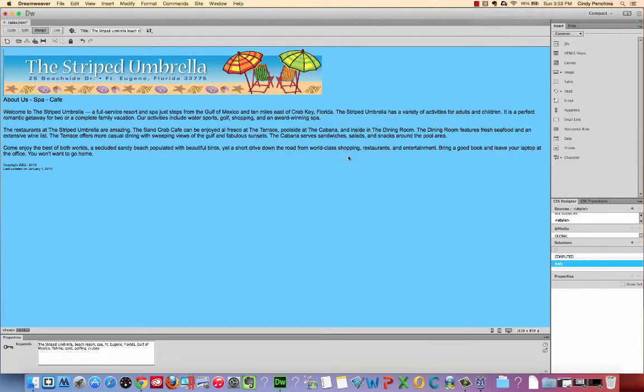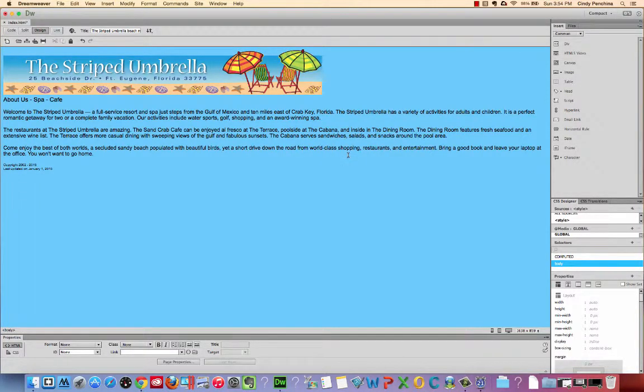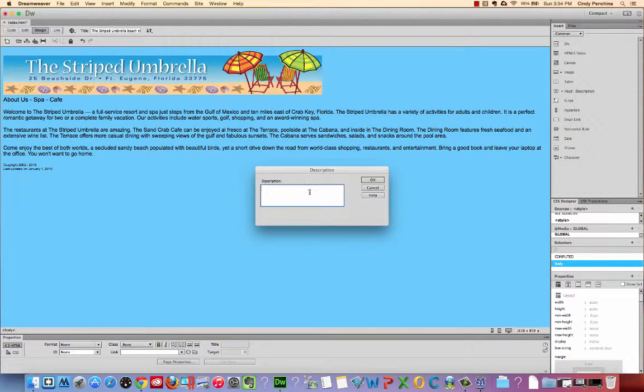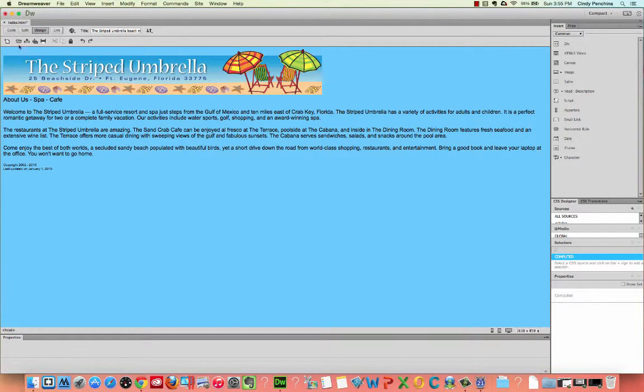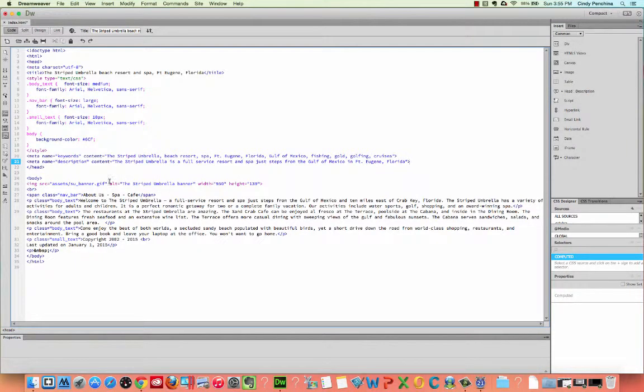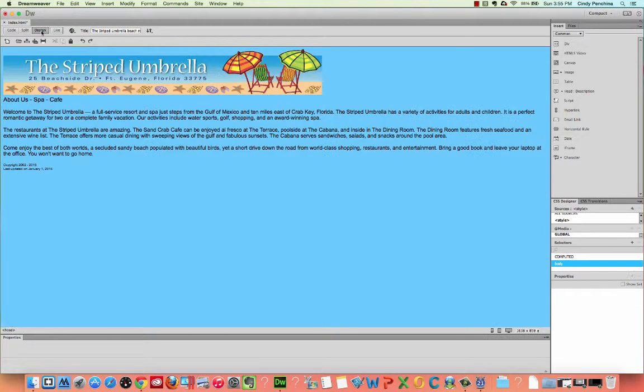Next we're going to enter the description. And this time I'm going to get to it from the Insert menu. I'll go to Head, pick Description, and here's my box to type in the description. And the description is the Striped Umbrella is a full-service resort and spa, etc. I'm going to type that in now. So I've typed in the description and I'm going to say OK. And if we flip back to the code view, you can see here on the line under the keywords, meta name equals description, and there's the content that I just typed in, all enclosed in quotes. I'll go back to design view.